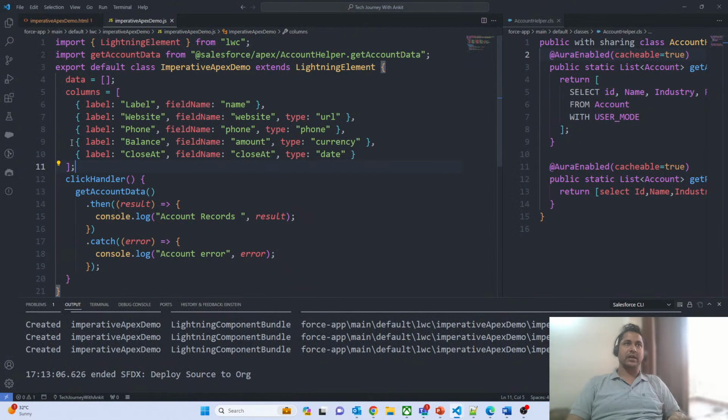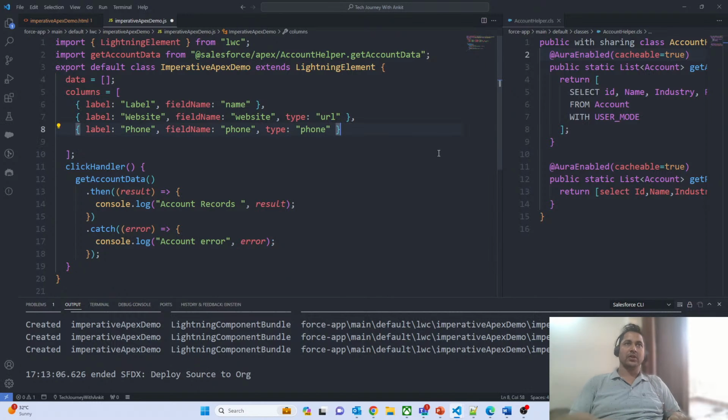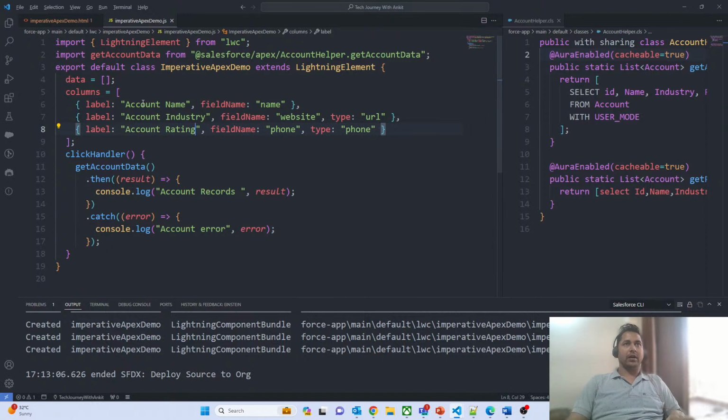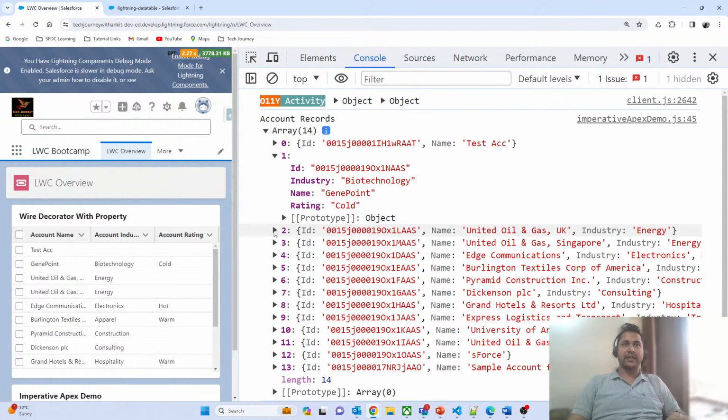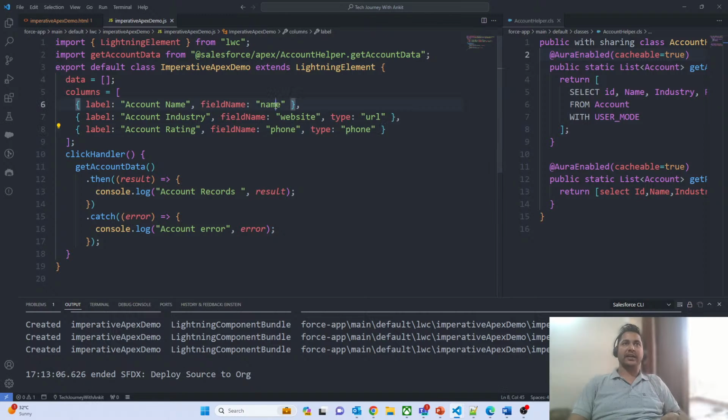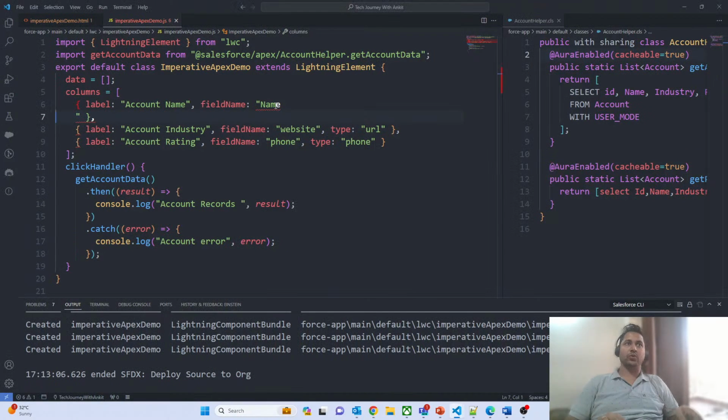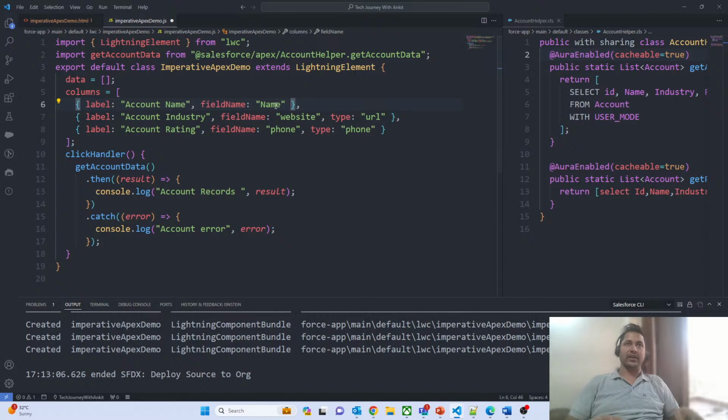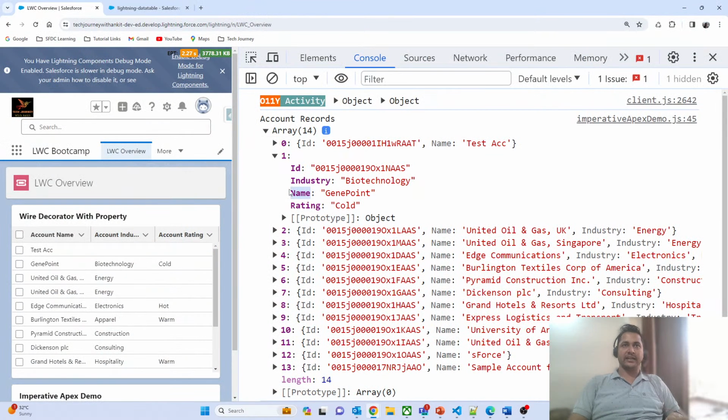So let's do this. I'm removing the last two from here because I have to display only three columns. So I'm keeping three here. Again, the label is completely up to you. You can give any name to the label. I'm putting account name, account industry, as well as account rating. Coming to the field name, you have to give the exact name that you are getting. For the account name, the name is the exact name, so I have to give the exact name. Make sure that you also take care of the case here. You have to make sure that you are putting the exact case.